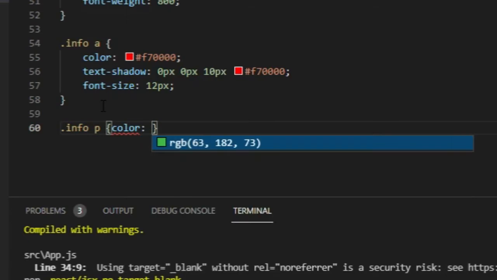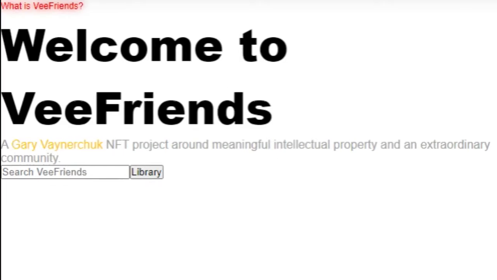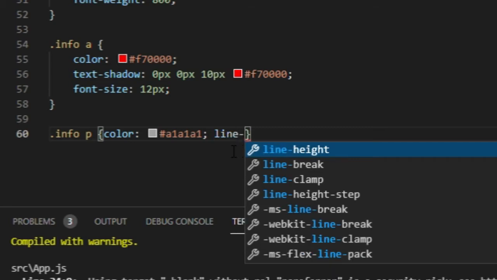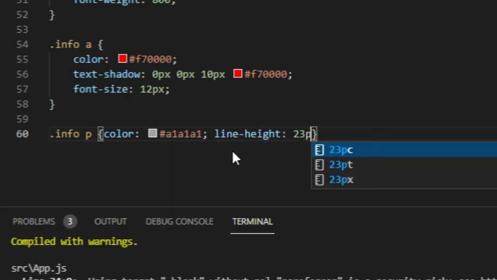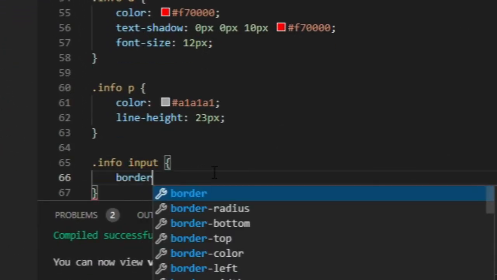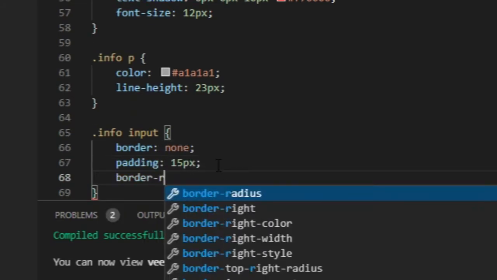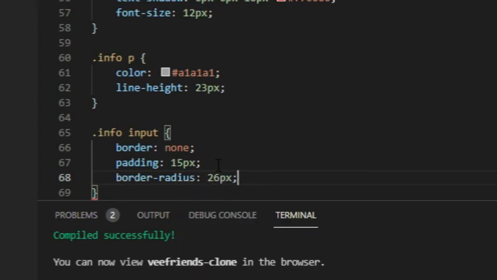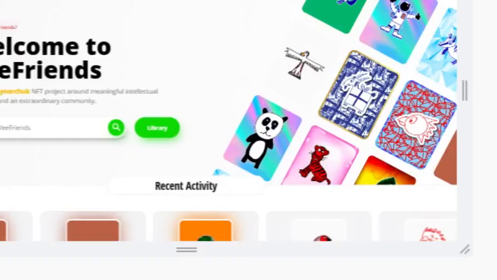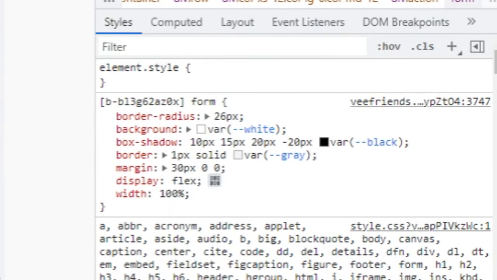Then the paragraph tag will have that color, which is grayish, just like in the actual website, because it's a clone again. Afterwards I tried out the line height, that kind of work. Then I put in an input, border none, padding 15, change the border radius of the input field to 26 pixels, add in a box shadow like that, and then there we go, looks like that.